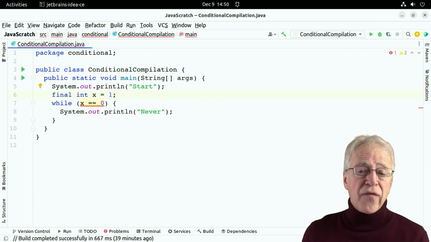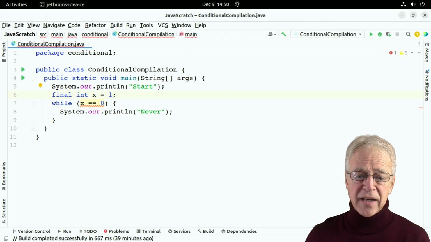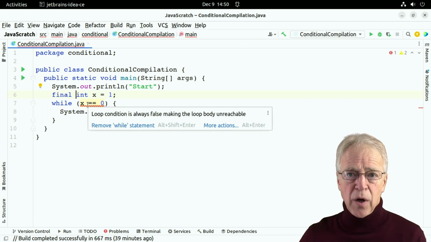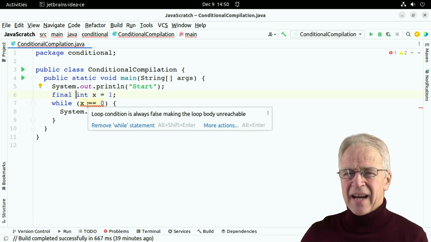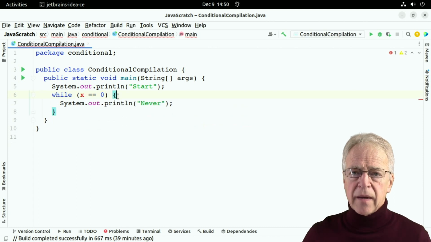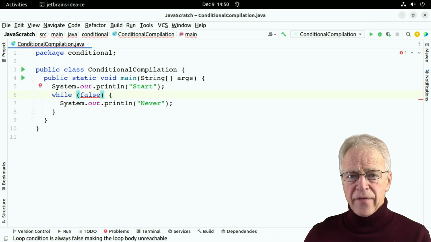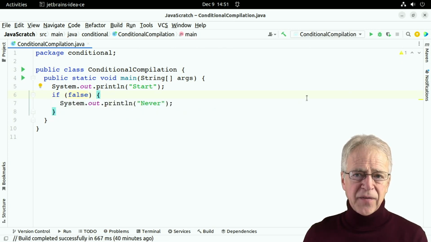But if we make that a final int, in other words, that is truly a compile time constant, now the compiler knows that this code absolutely can never execute. And in fact, what it objects to is that the test makes the body unreachable. So in this case it doesn't complain about the body itself by underlining it, but it does amount to the same thing. The same will happen if we use the literal constant false. However, if we make that an if statement, it's perfectly happy with it.